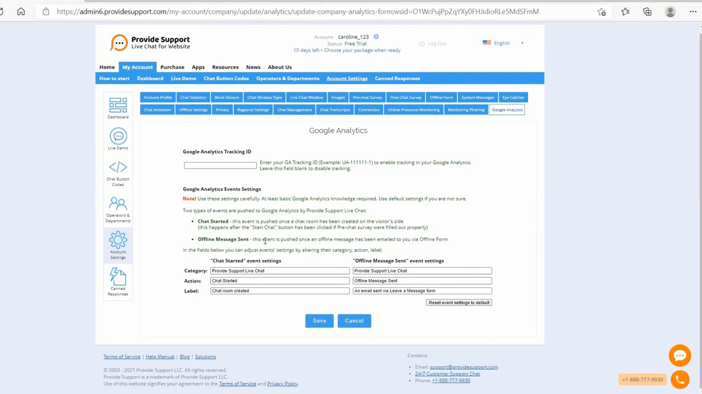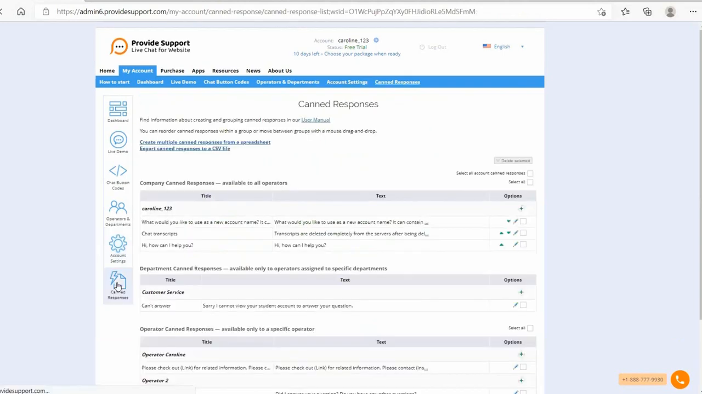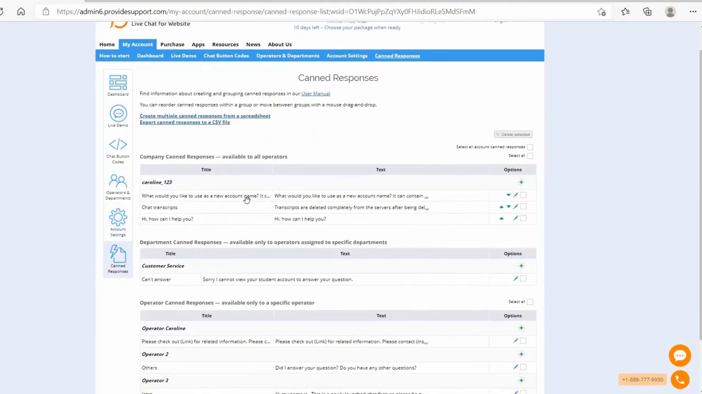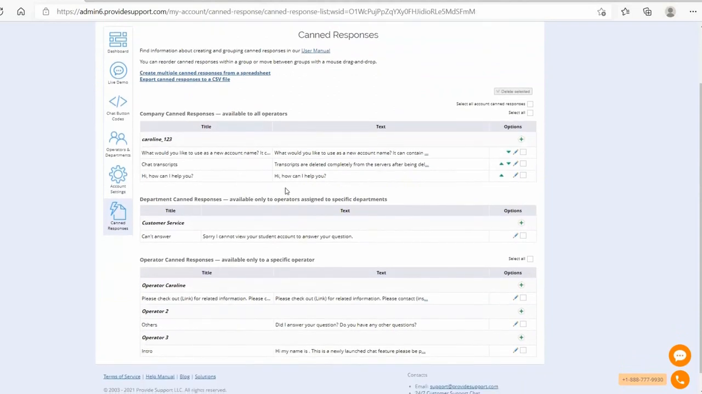Okay, and last but not least, the canned responses. Canned responses are really useful for your operators. We have three different types of canned responses. The first one is company canned responses that are available to all operators. The second one is department canned responses that are available only to operators assigned to a specific department. And the third one is operator canned responses that are available only to a specific operator.